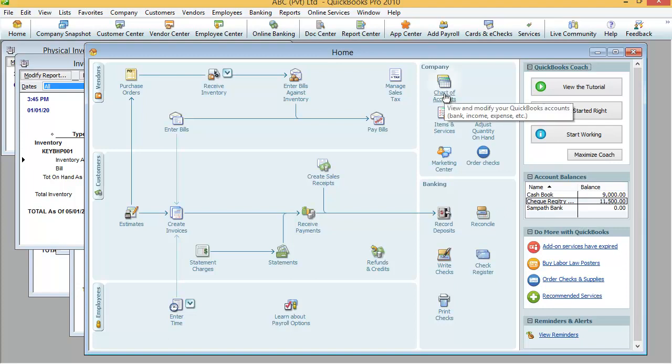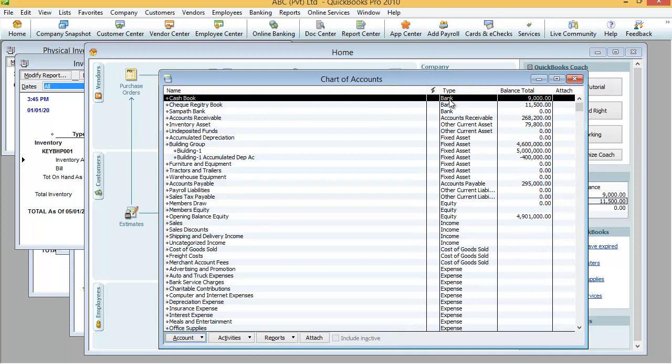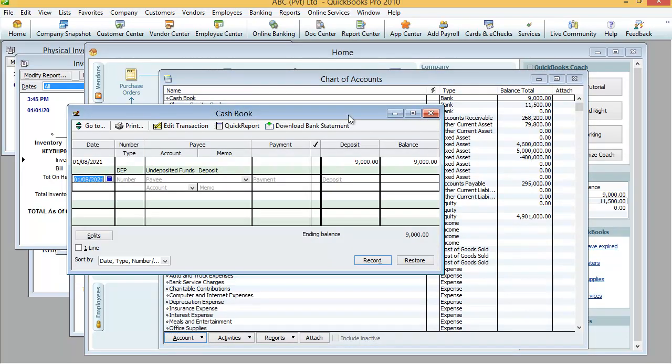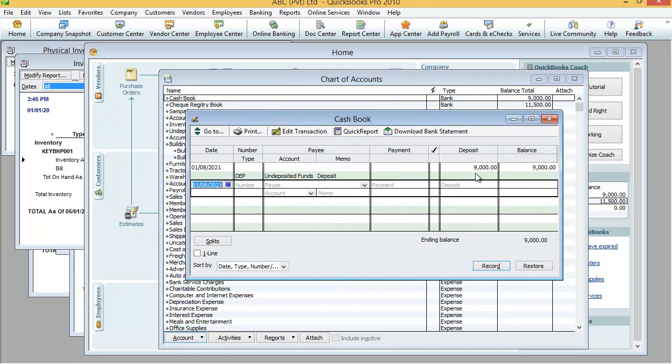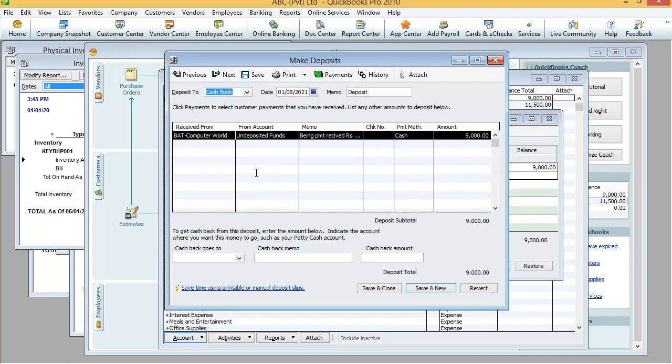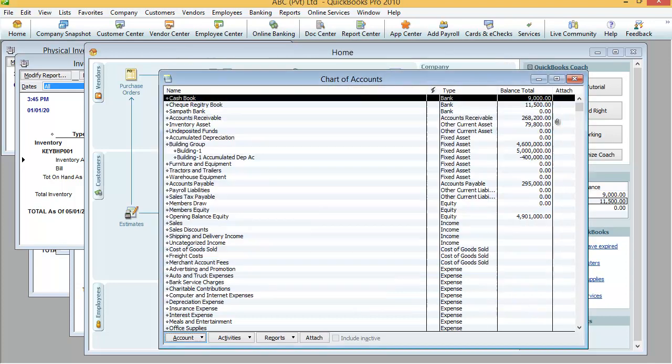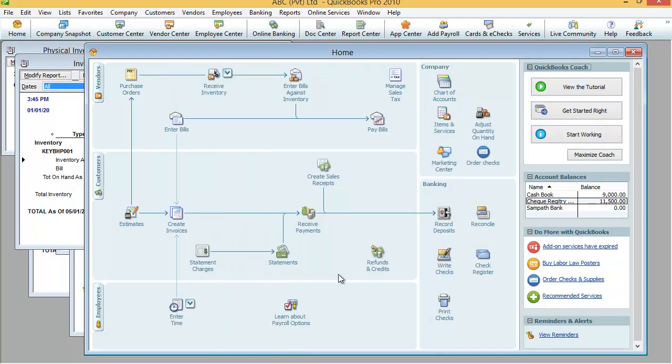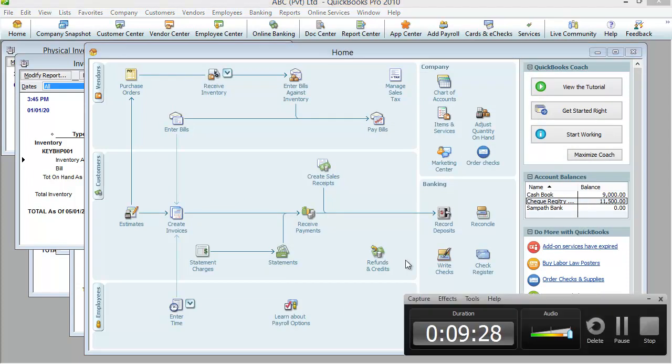Even you can check this by clicking chart of accounts and clicking this cash book. Automatically you can see the 9,000 rupees on the deposit side, not on the payment side. So the available balance is 9,000. You can even double click this record, and automatically it will direct you to the make deposit transaction. Okay, so this is the way you can post the entry for collections from the customer via cash or check.